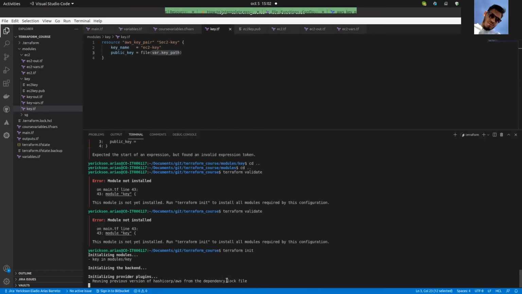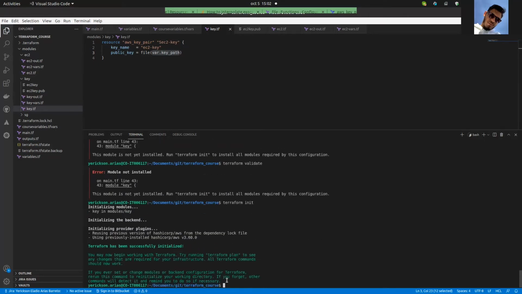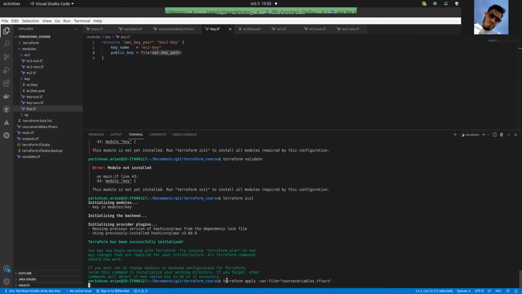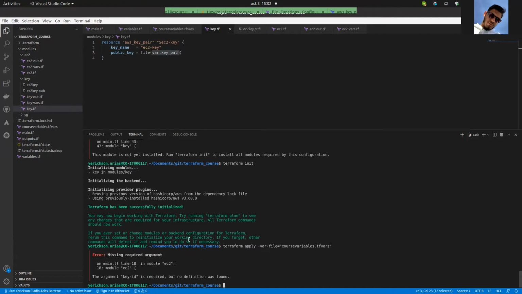So that means that we need to initialize the code. Now we are ready to apply this new change. In this case, this change will destroy our EC2 instance and then deploy the instance again. Why? Because the key forces the replacement of the resources.